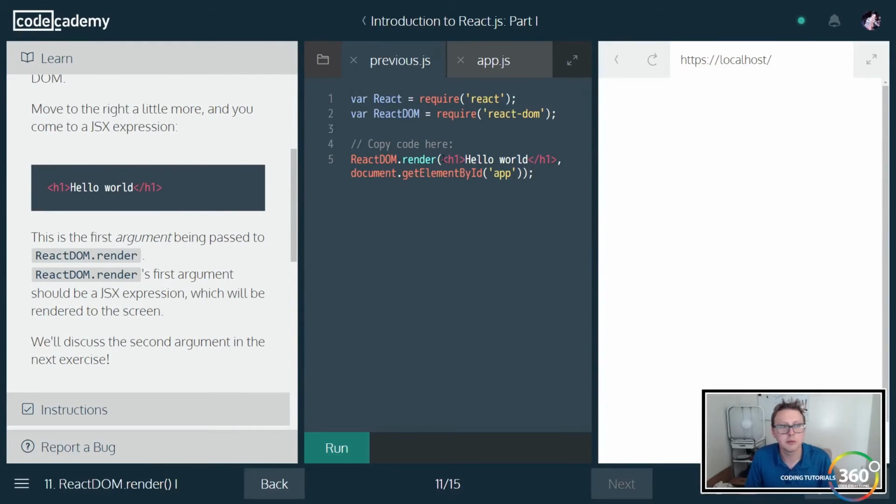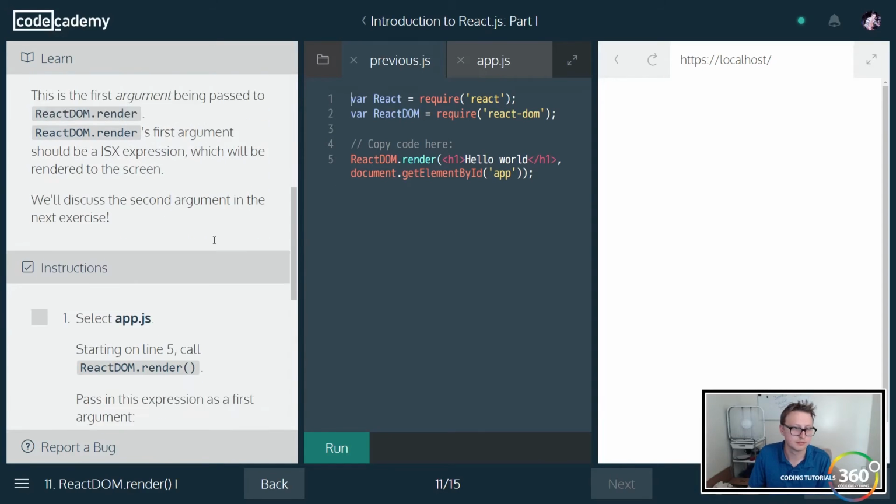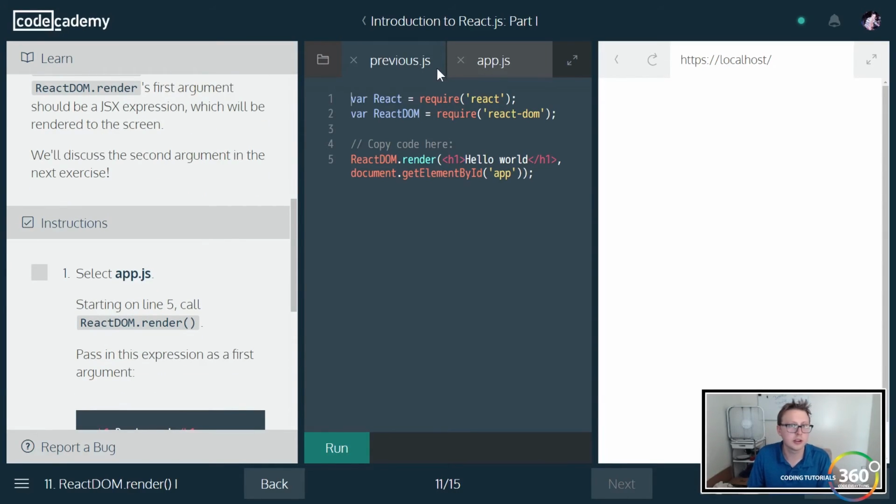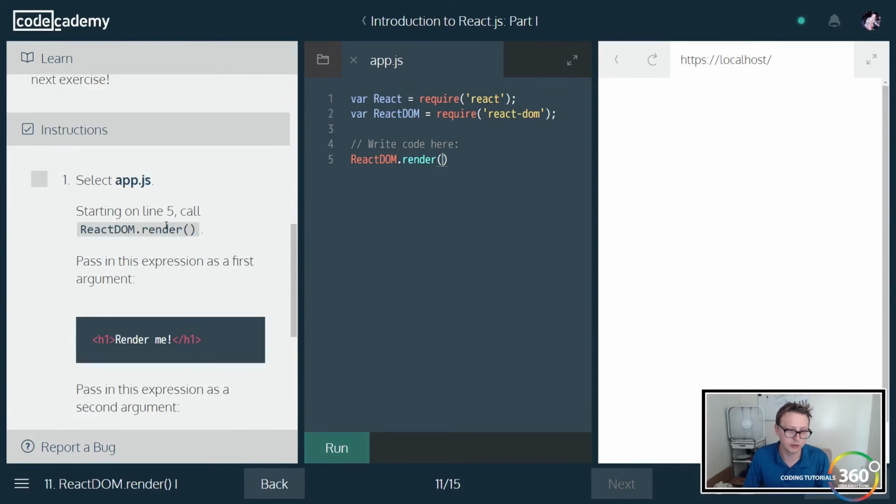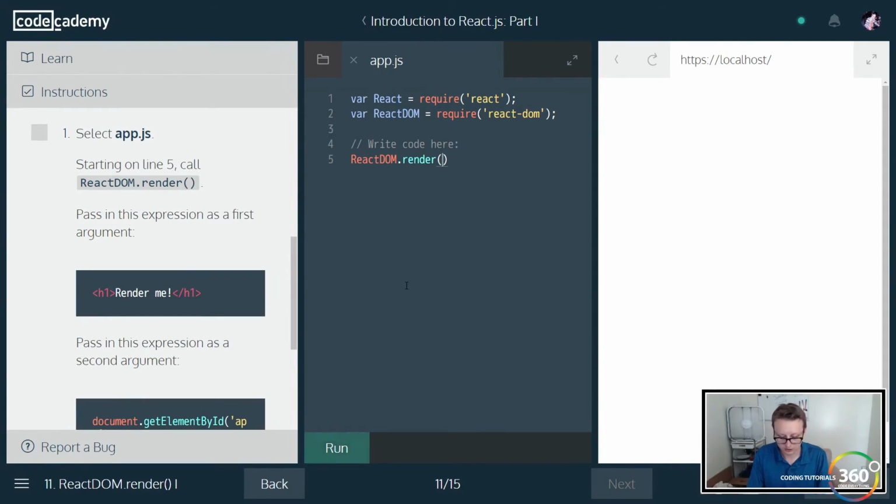So the first argument being passed to ReactDOM is our JSX expression, and then the other is the location. So select app.js. Let's jump over to app.js. We can go ahead and close previous JS. And what we want to do here is call our ReactDOM, capitalized, .render. So render here is rendering our components or our JSX. And we're going to pass in an H1. All this is going to say is render me.